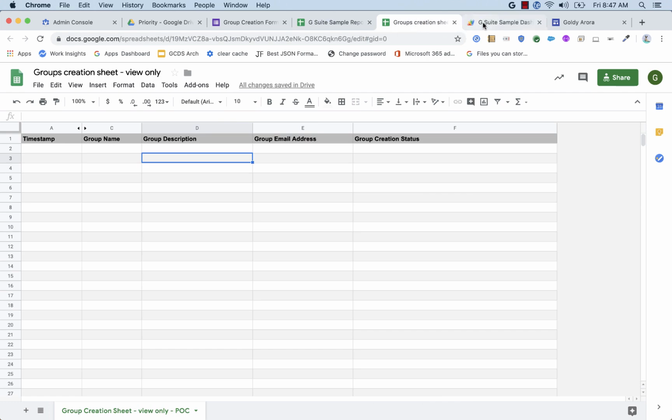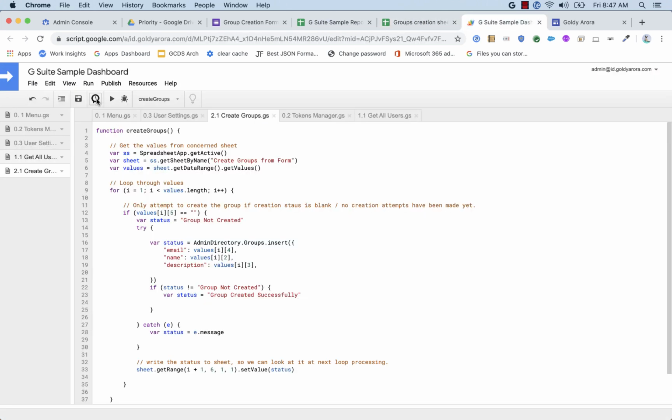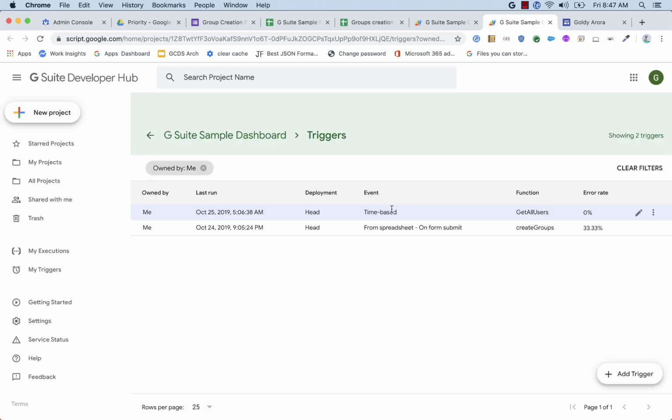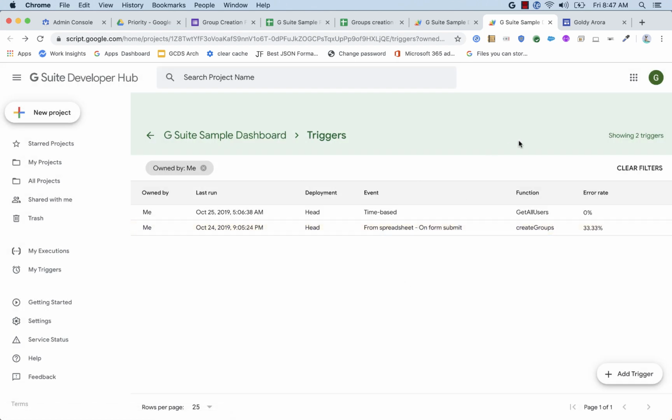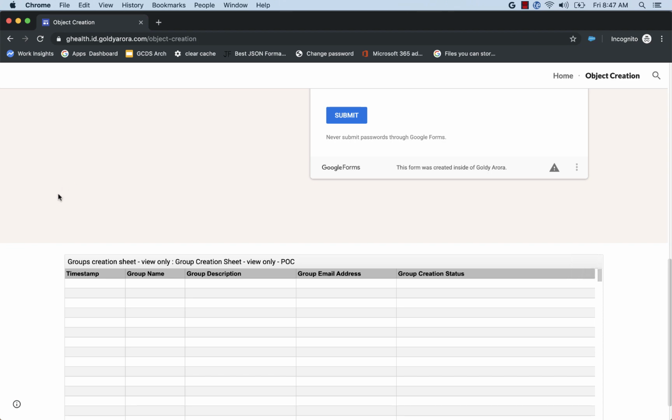And then in terms of automation, if I go to triggers here, what I'm saying is that this request should run as soon as someone fills up the form. So I'm saying create groups. That's the AppScript function that I have. That function should run from spreadsheet on form submit, which means every time when somebody submits a form, this script will be running automatically. Okay, so now let me show you how it works.